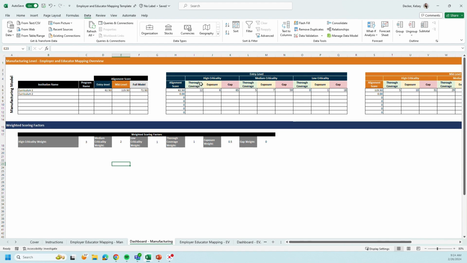And then from there, we have these weighted scoring factors. Based off of the thorough coverage KSAs, the KSAs will be multiplied based on their criticality and their coverage. So if I have a KSA that is high criticality and thorough coverage, it's going to be weighted by a score of 3, as you can see here. And if I have a high criticality KSA with only exposure coverage, it's going to be multiplied by a factor of 0.5 and 3, so 1.5. So that's how these alignment scores get collected. It's based on the multiplication of the KSA with the weighted score.